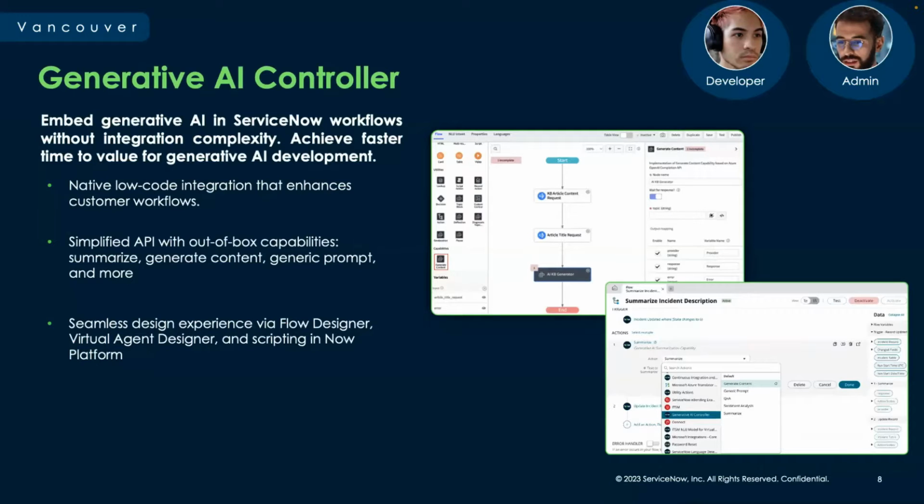In our Now Assist suite, we have some things you may have heard of: case summarization, Now Assist in search, resolution notes generation. We have all these capabilities that use generative AI. But what if you want to create your own generative AI workflows, or something a little custom? Well, you can do that with the controller.